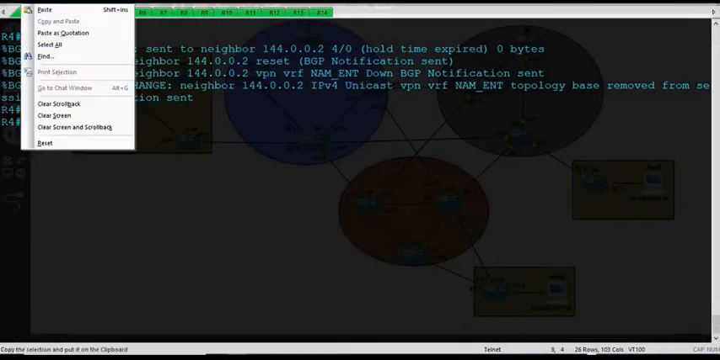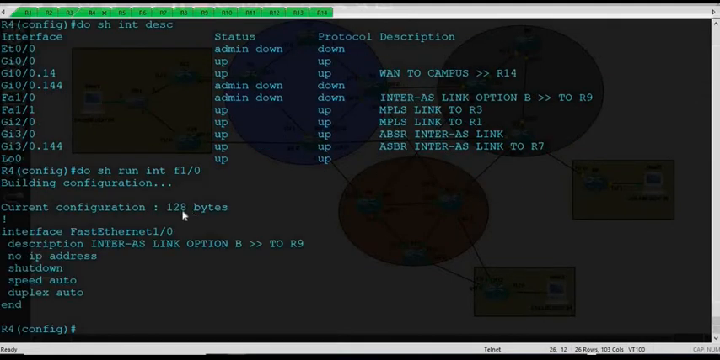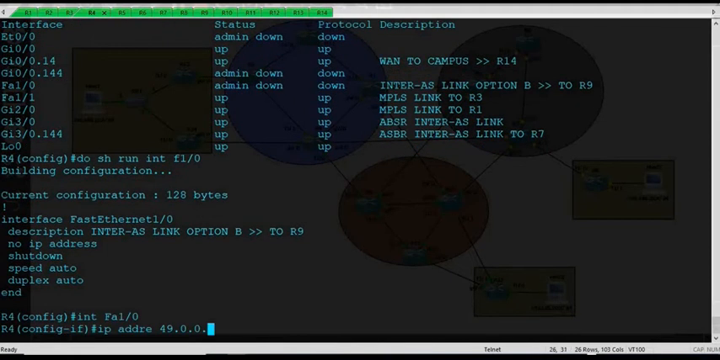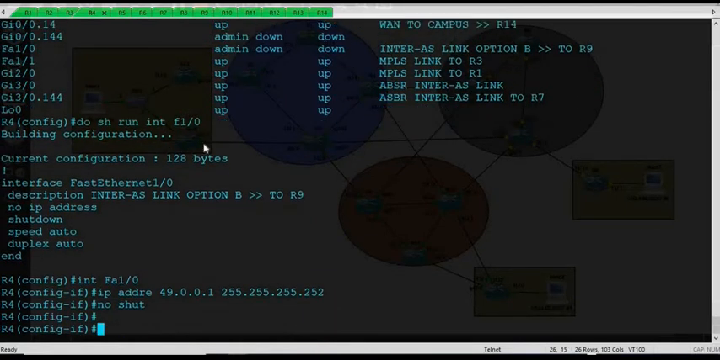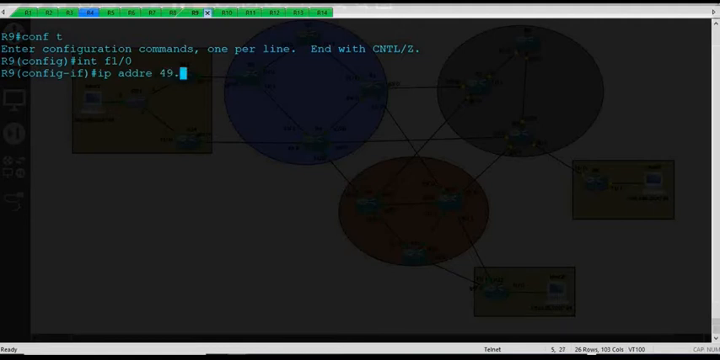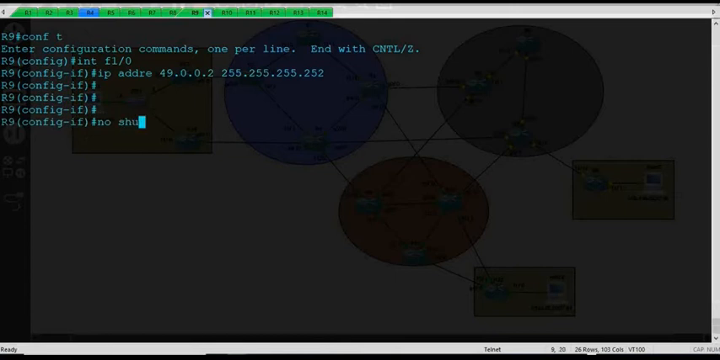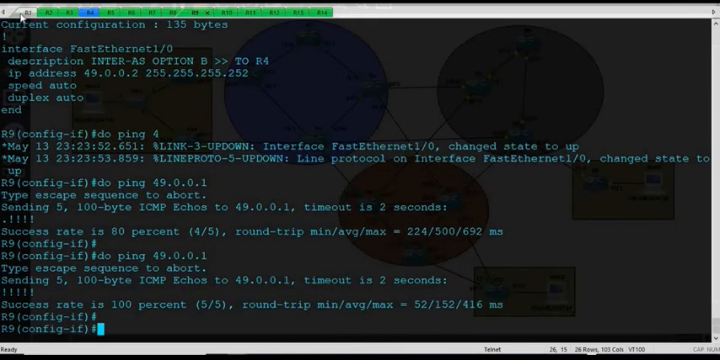Then we go to R4, checking the interface also in this case if there is anything pre-existing. The IP address also in this case is a /30 address, which is 49.0.0.1/30. We activate the interface. We have to activate all interfaces after the configuration has been done. Then mirror the same IP on R9, in this case the .2/30. Then we activate as well. Now we have IP connectivity between R9 and R4.